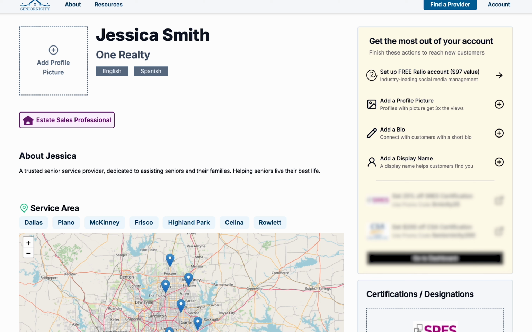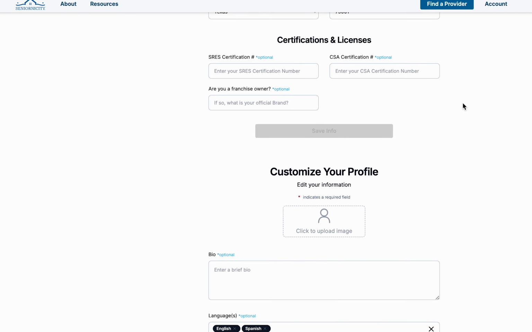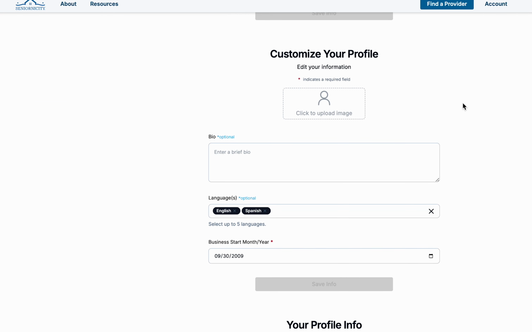So in order to add a profile picture, you can really click in one of two places. You can click right here, or you can click right here. It doesn't matter which one you click, they'll take you to the same place. Once you've clicked one of those two, you'll be brought to this account dashboard or manage account screen, and you will scroll down to see the customize your profile section.